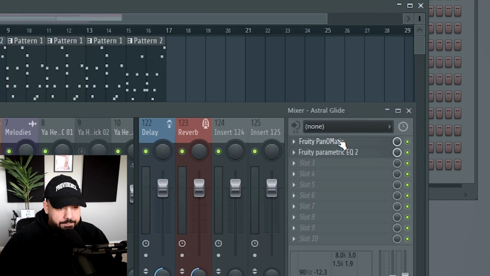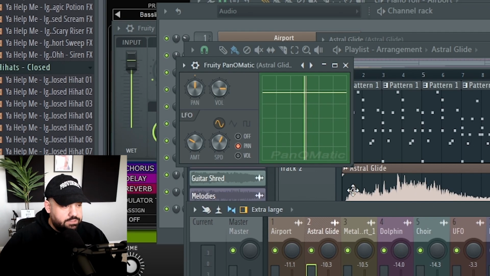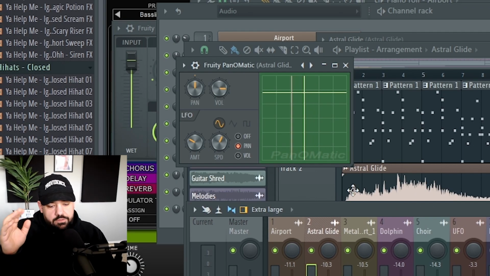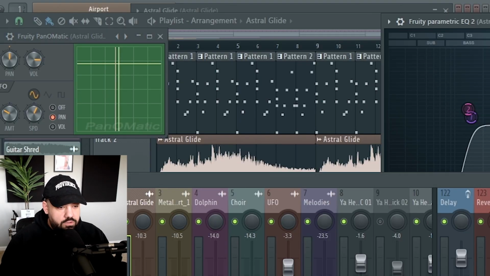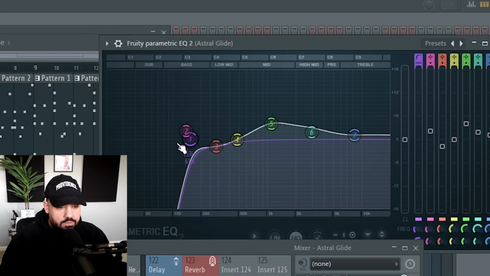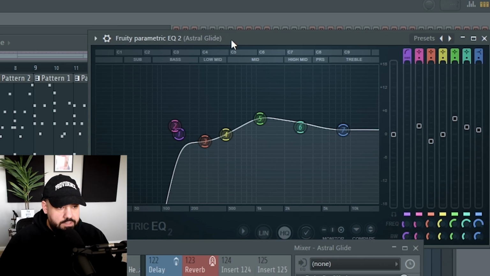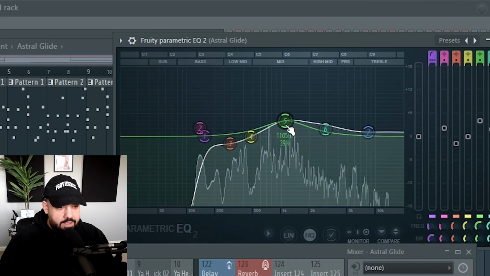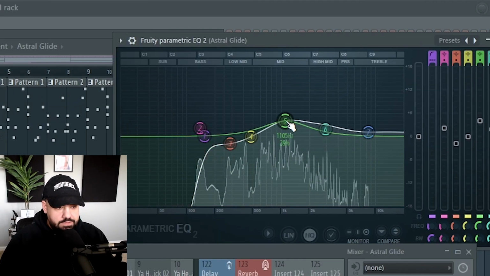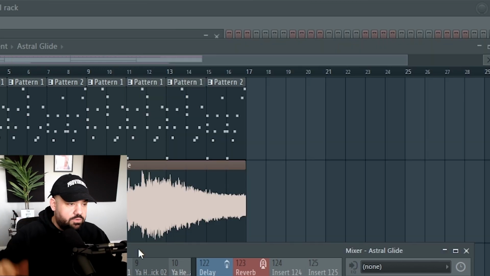I also threw a Panomatic on it, Fruity Panomatic, so it pans a little bit to the left and to the right automatically. And then I threw an EQ on it just to clear up some of that low, because there was a lot of low end information in there. Got rid of that. Boosted it around 1,000 or 1,100, to get a nice balance between the two sounds.